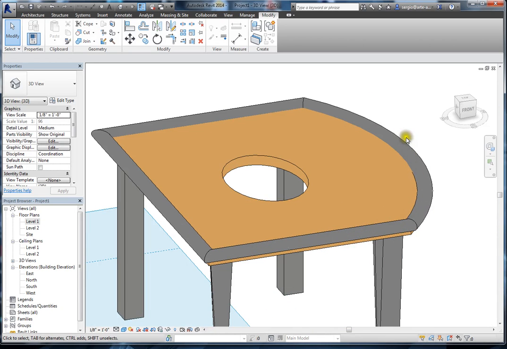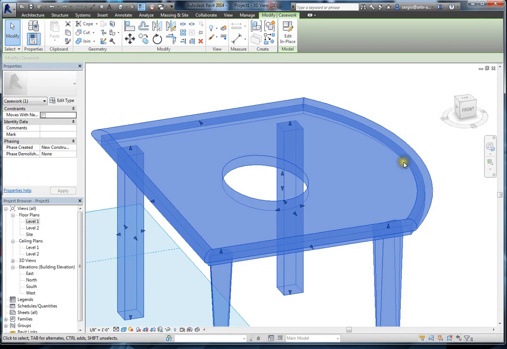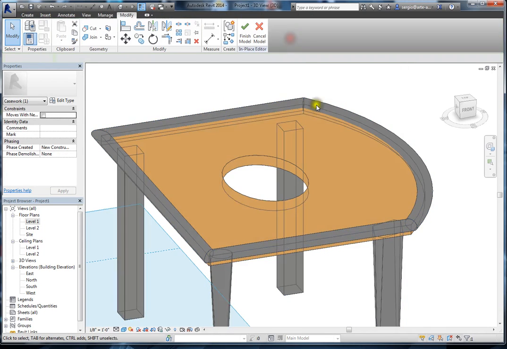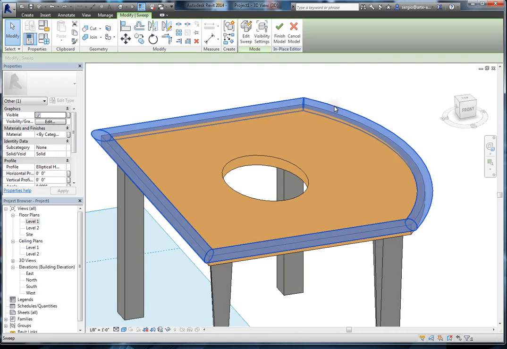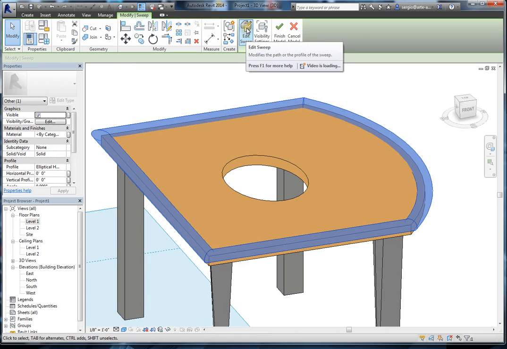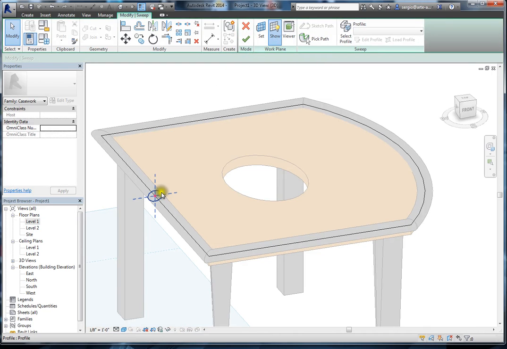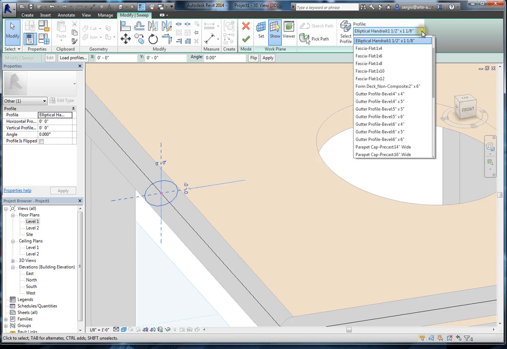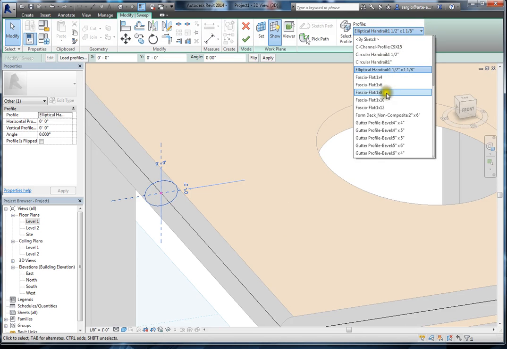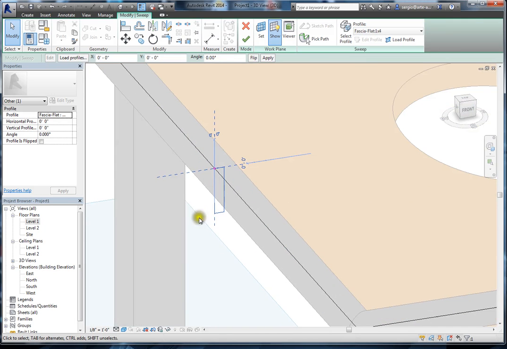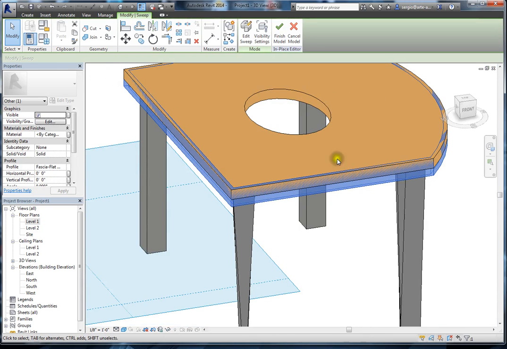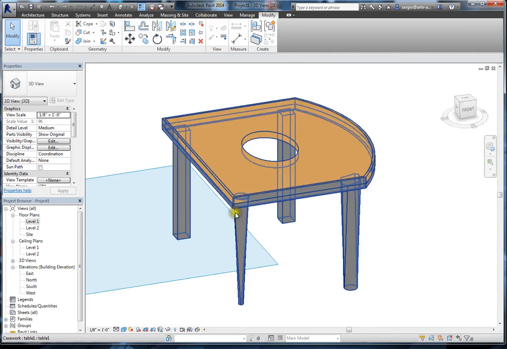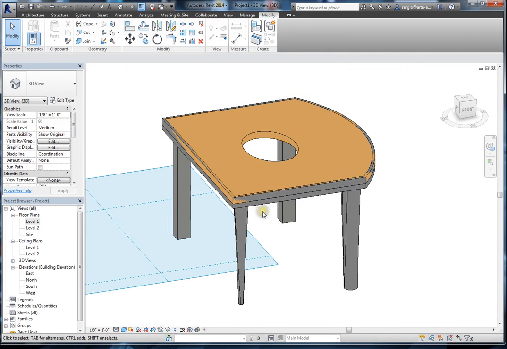Let me go back in here and change that profile. So I select my whole component, edit in place, select the component that I want to edit. So I get this option to edit the sweep, and I select on the profile shape, and let's say I can select something different. Let me try, I don't know, let's try this one, flat 1x4. Okay, notice that the shape changed, and if I hit OK, then I'm going to have an edge that goes all the way around with that profile shape.